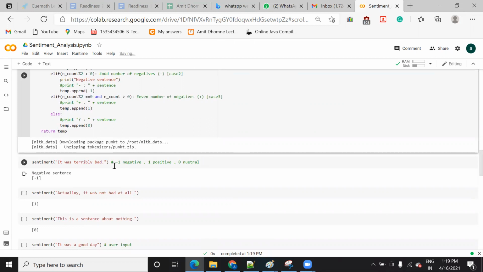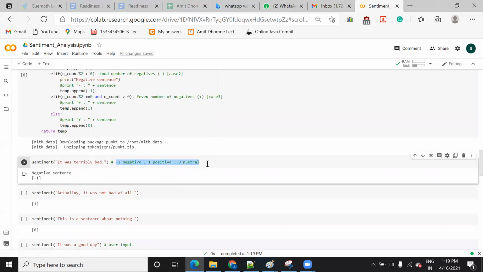In order to make the model understand more clearly, I have used numeric values as my output label. This minus 1, 1 and 0 is my output label. Output label means my target label. Minus 1 is for negative, 1 is for positive sentences, and 0 is for neutral sentences.